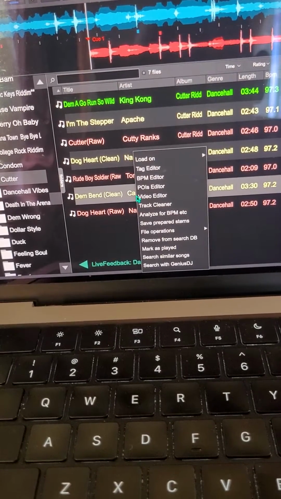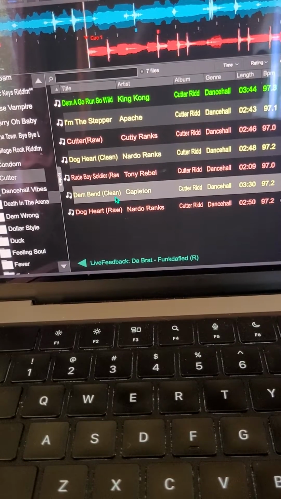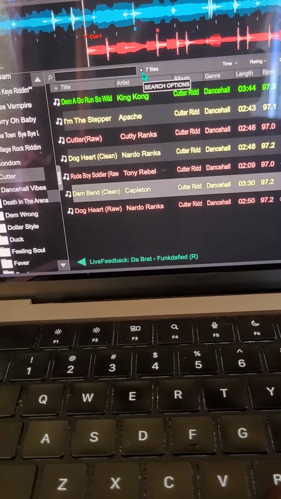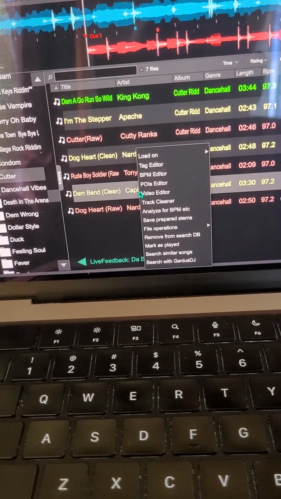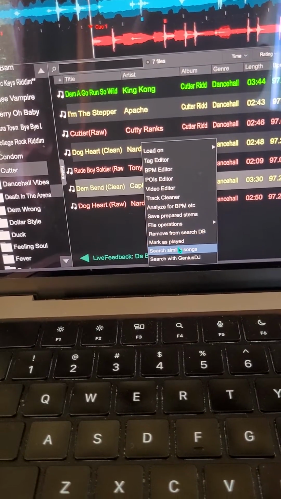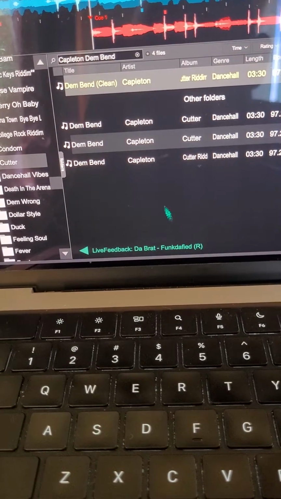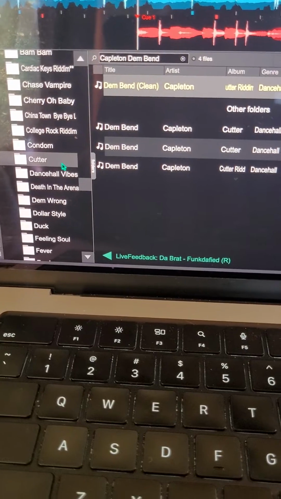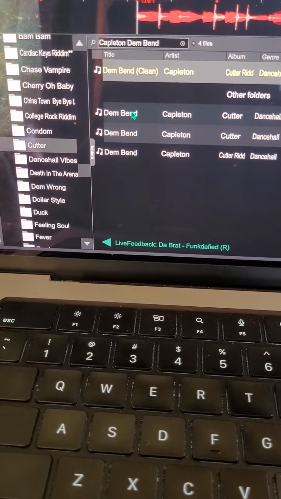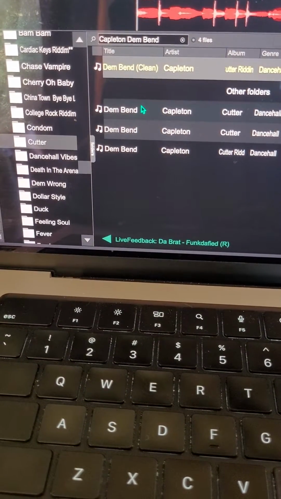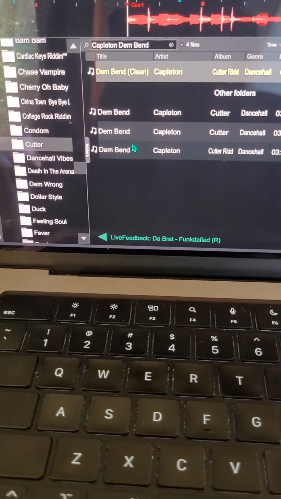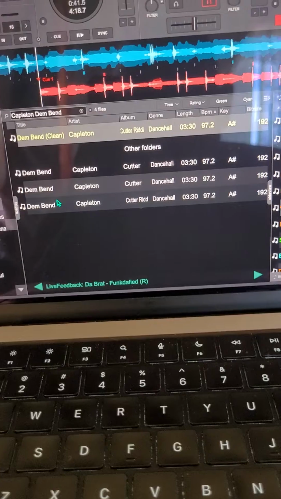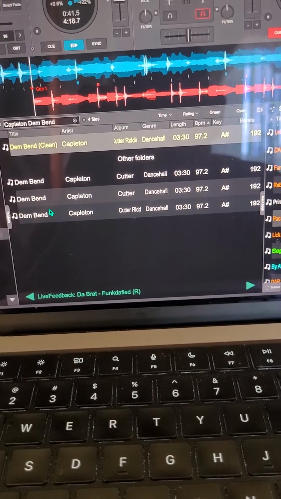And again, that first thing was found here by this search option. But if I come to the track and right click and go to search similar songs and click, it's going to show me the original file that was in this cutter folder, as well as the 3 remaining tracks that are in my entire library. And this is where I can, again, start to delete duplicates.